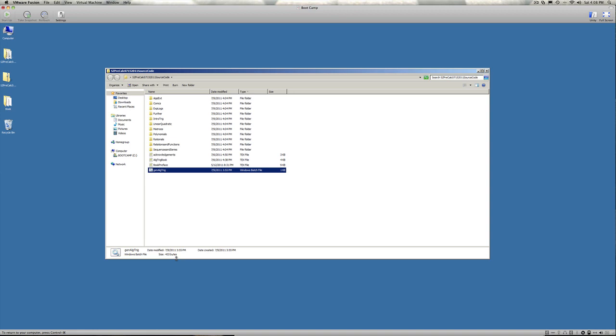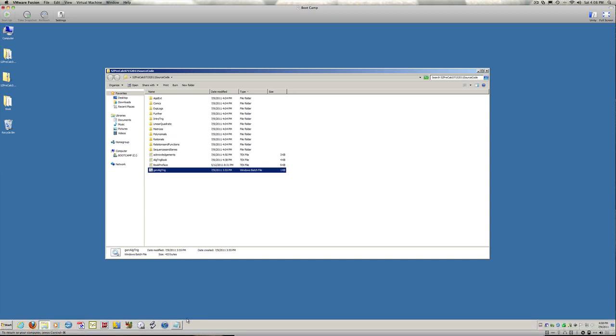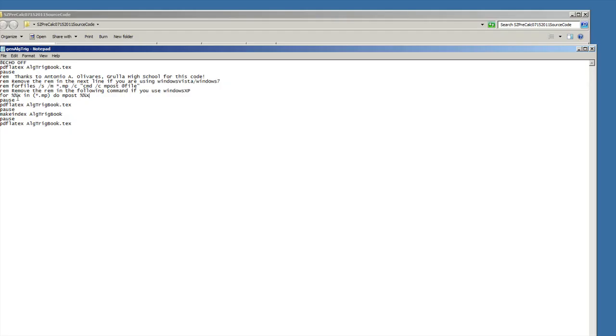Okay, the batch file as it's given in the download source code file will work on Windows XP and it'll work on Windows 7. I'm using Windows 7 now, so it should work on any of the Windows. If you're running Windows Vista or Windows 7 and you have trouble with this file, then Antonio has alternate code here for you.